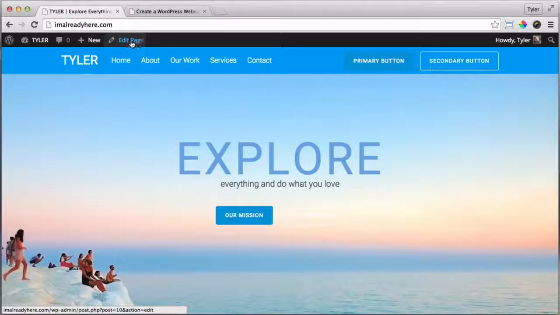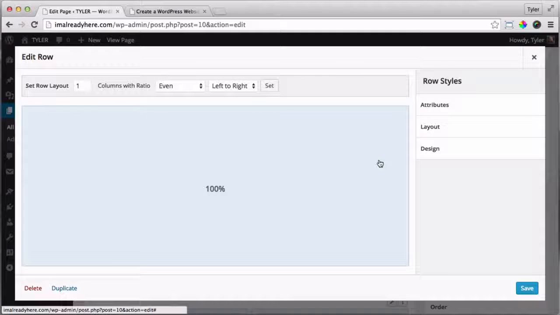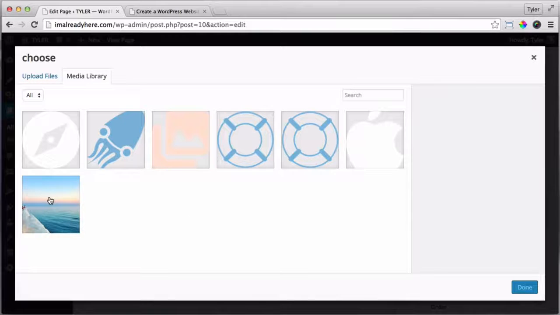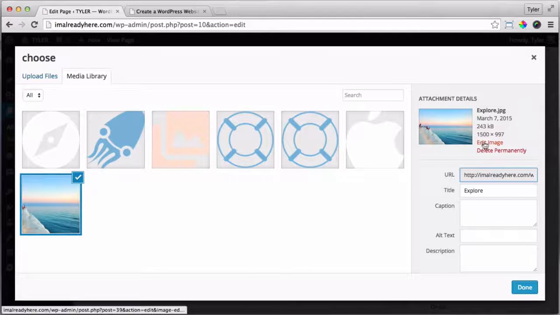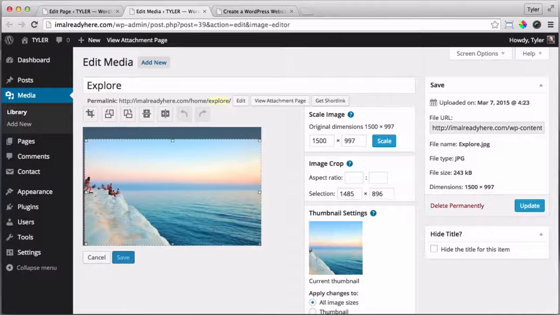So if we go ahead and edit page, and click on this wrench right here and press edit row. And under the design tab, under background image, press select image. We're going to be selecting the same image, but we're going to be editing the image. So click edit image after you select it. Now what we're doing here is we're going to just crop a little bit off of the top. So what we're going to do is we're going to click and hold a selection of everything that we want.